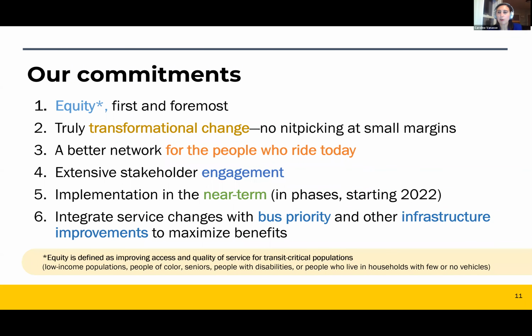So I want to talk a bit about our commitments and our guiding principles for this project. First and foremost, equity is a really big driver for this project, creating a more equitable network. And when I say equity, I specifically mean improving access to opportunities and quality of service for our transit critical populations. And those are low income populations, people of color, seniors, people with disabilities, or people who live in households with few or no vehicles.